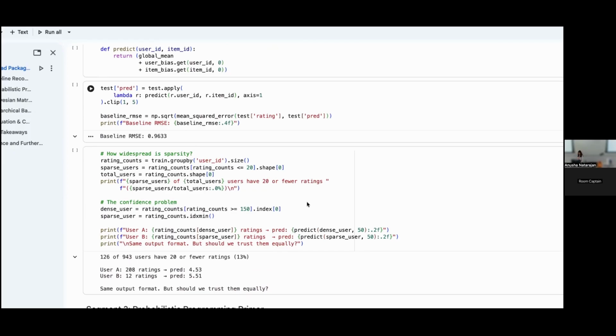Just to get a count of how many users in total have left fewer ratings. And then we wanted to take a look at someone who has over 150 rating counts, and then a sparse user who doesn't have that much. So you can see here already someone that has 208 ratings, their prediction is 4.53 for movies, whereas user B has 12 ratings and their prediction is 5.51, which is way above the bound.